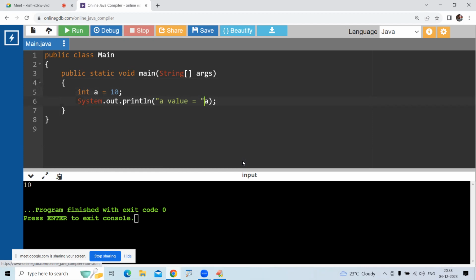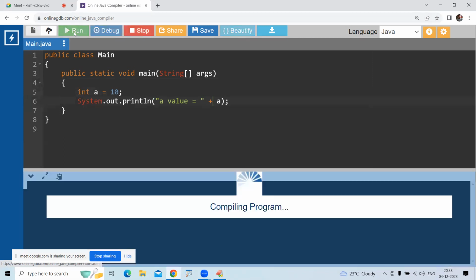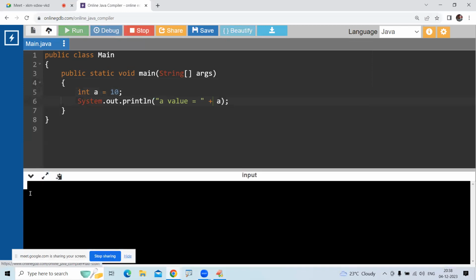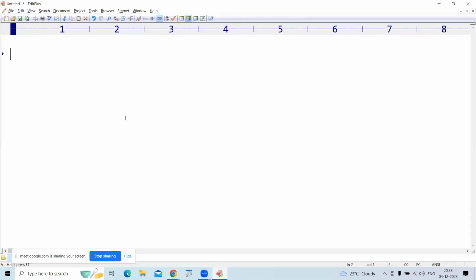In C language or Python, we just use a comma separator. But in Java, .NET, and JavaScript, we use plus. For concatenation, we are using plus. I'll explain briefly one by one. Now, if you run this code, look at the output: a value is 10. It will give the output clearly. First the message you want to display, followed by the value.